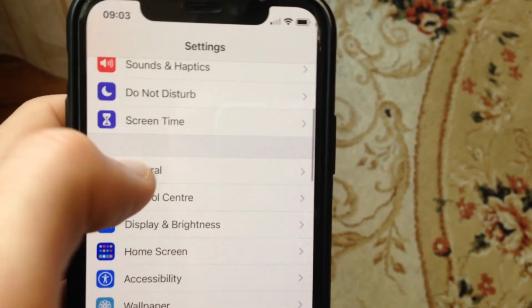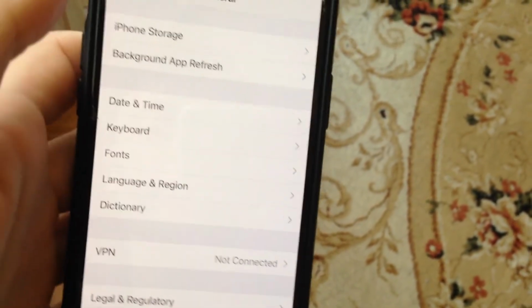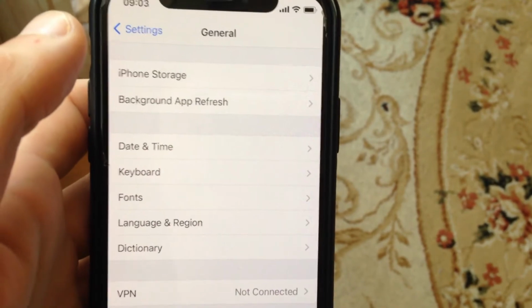Another thing you can try: just go to General, scroll down, tap on Shut Down, slide to power off, wait a second and power on your phone again. So just simply restart your phone.